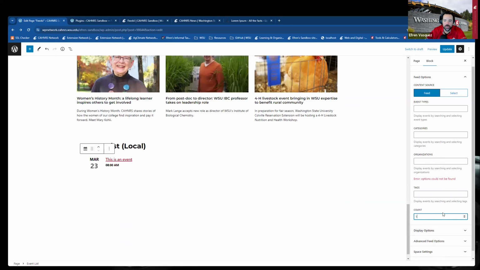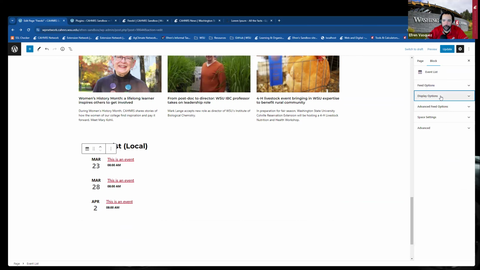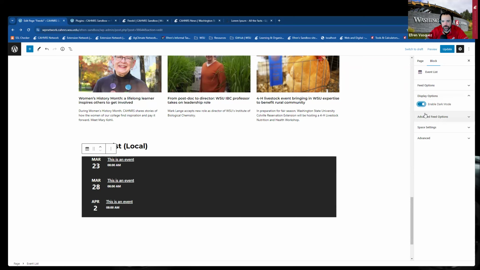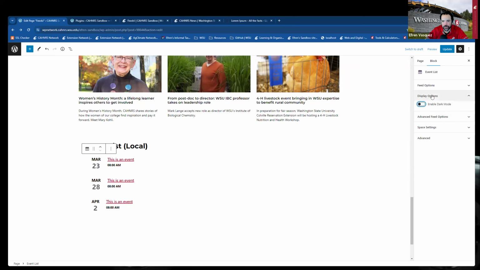If you want 3, if you only want 1, if you want 10, it just depends on the page that you're creating and the layout. So I'll just leave it at 3. And that's your feed options. Then for display options, there's only one, and that just creates a dark mode where it has a dark background.